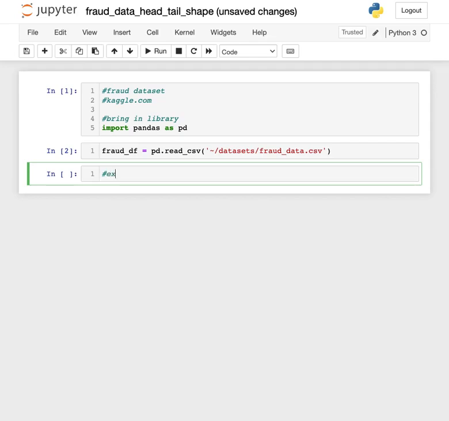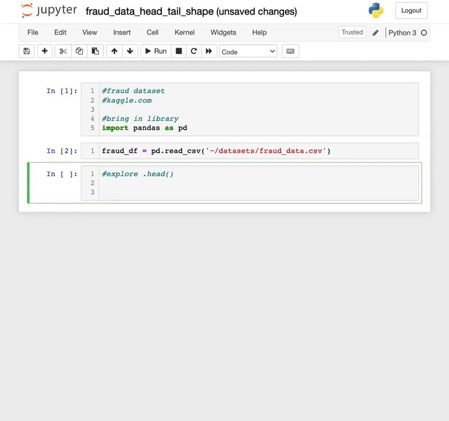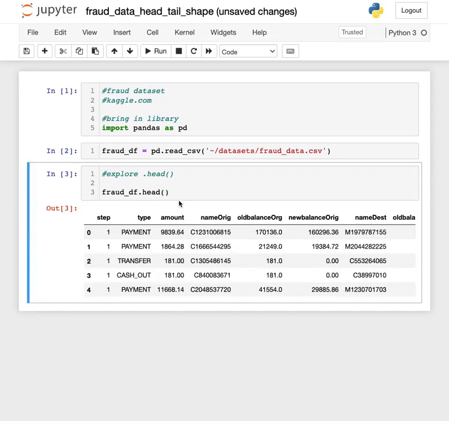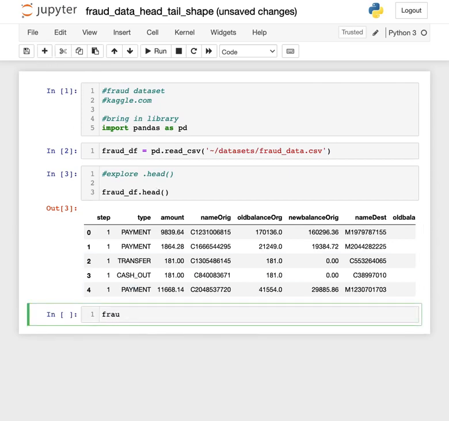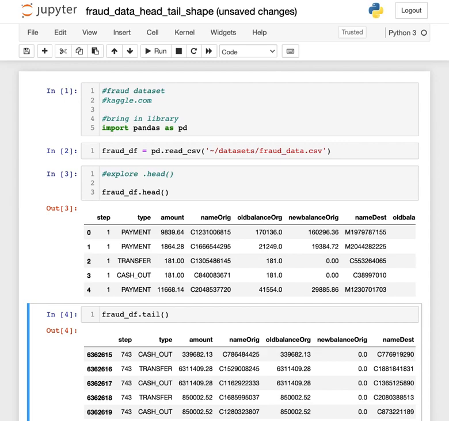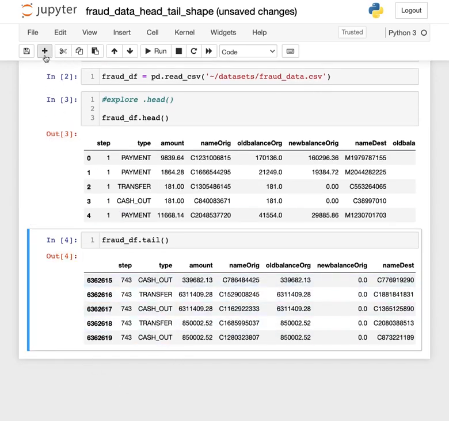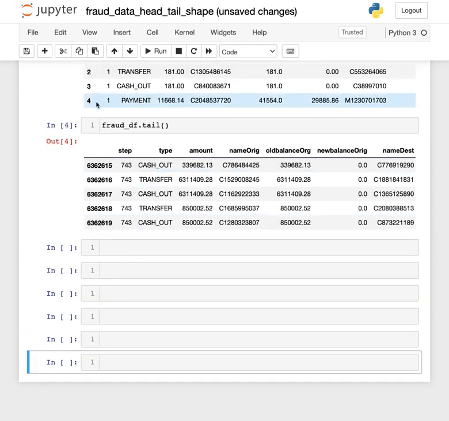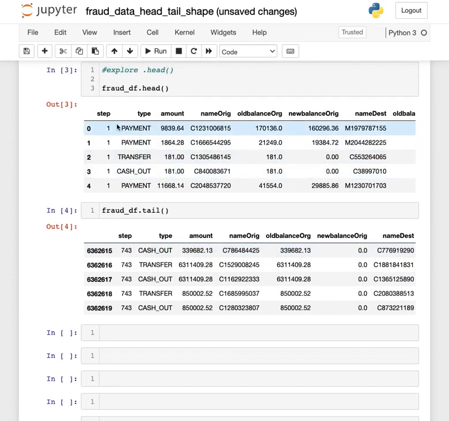So the first thing is we're going to explore the head method. And we've talked about this before. So if I just wanted to see the first 5 rows of my data frame, I could type fraud_df.head, put nothing in the parentheses, and I would get back the first 5 rows. And then if I wanted to look at the last 5 rows of my data frame, then I would do .tail, nothing in the parentheses, and get back the last 5 rows. All right, so fraud_df.tail gives you the last 5 rows, so 5 rows from the bottom. And then fraud_df.head, that .head method gives you 5 rows from the top.